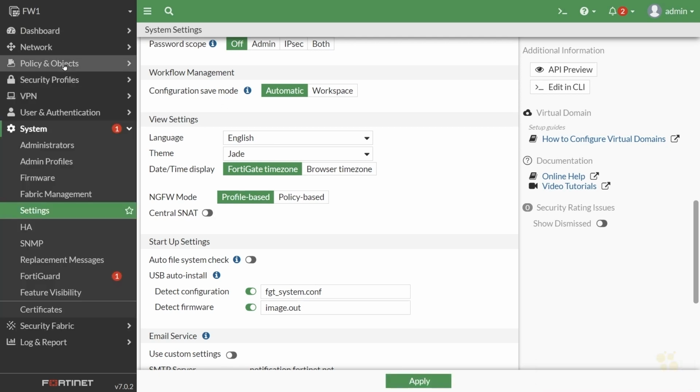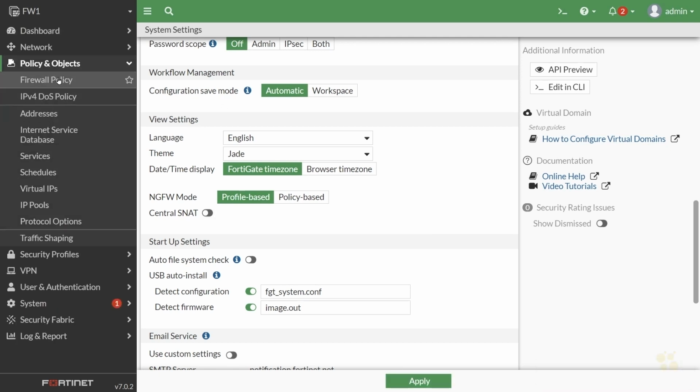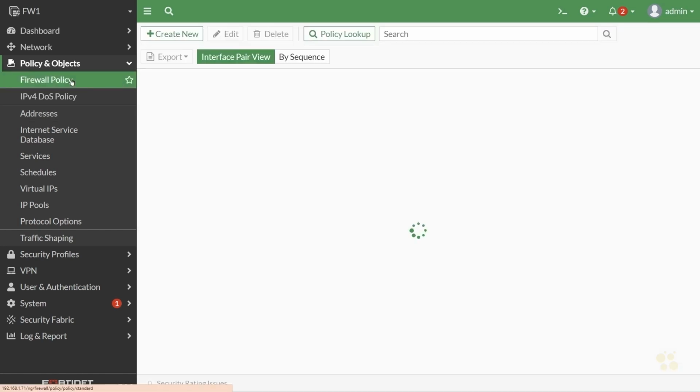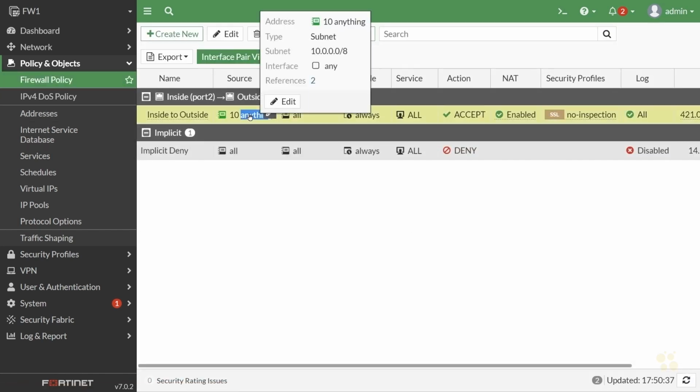And now if we go up to Policies and Objects, notice there's no more entry here for centralized SNAT. It doesn't exist. And that's because in this method, we're now going to be using the NAT commands on each and every security policy entry where we want network address translation to happen. So to do that, we'll go back to our firewall policy. Here's our inside to outside. We'll double click to edit that.